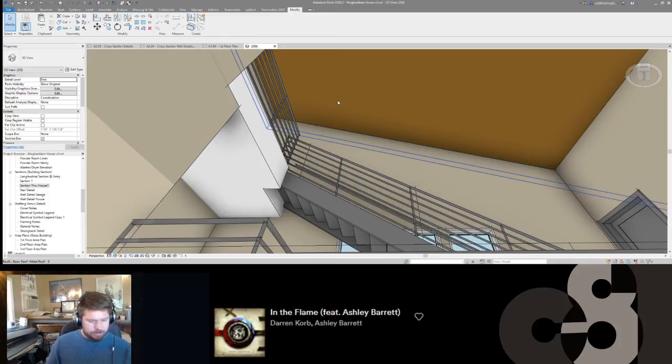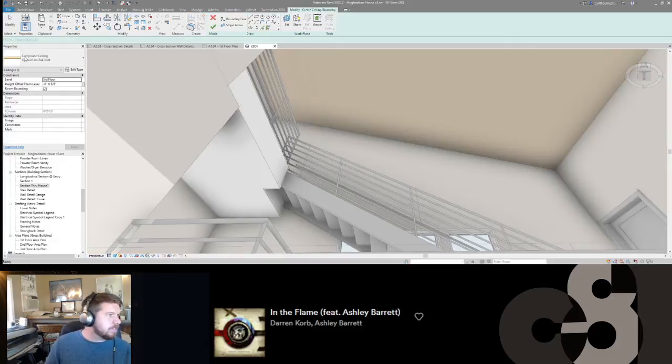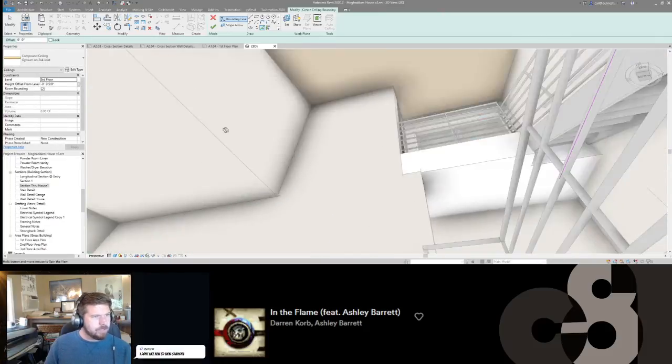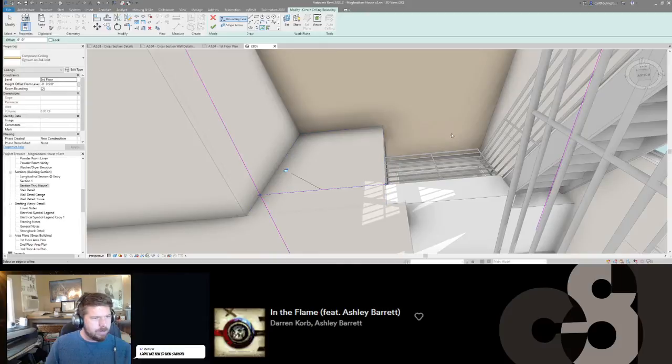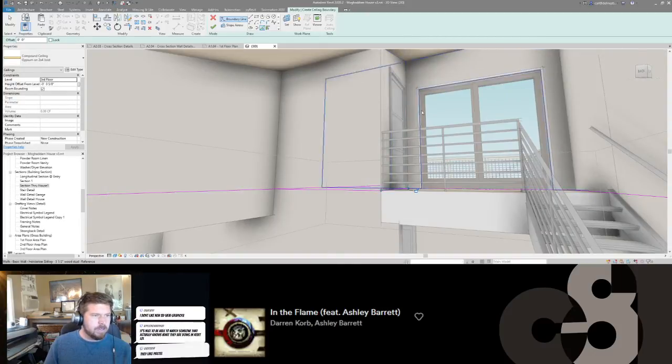Okay, so now let's do a ceiling. I'm going to sketch that bad boy, and let's throw it from here to here to here, here, here, here.